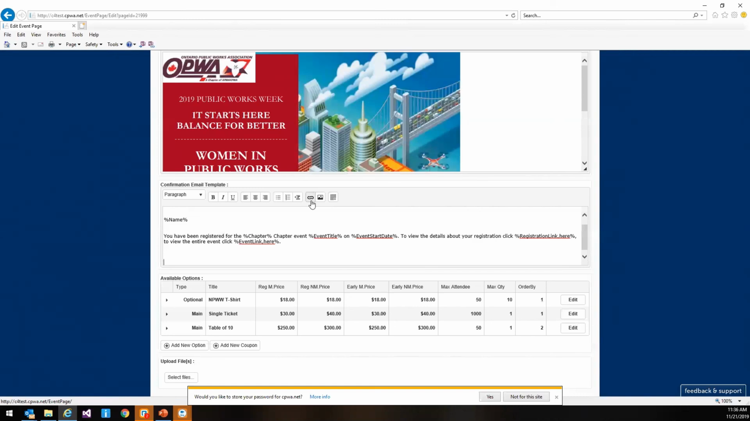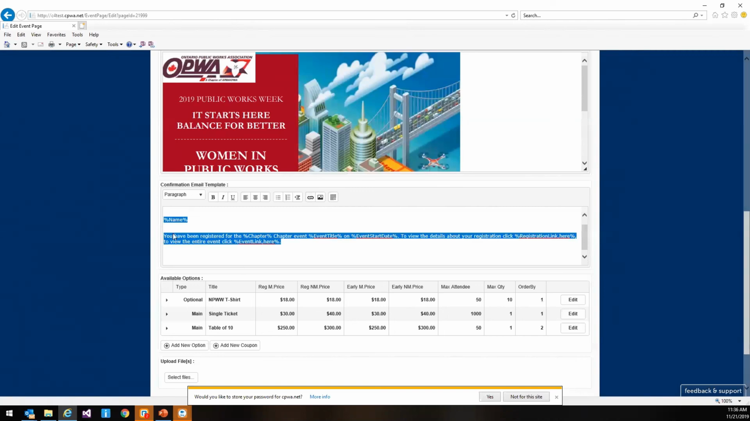The only thing that I ask that you do not do is please do not remove any of these boxes highlighted right in here. If you do, they won't get what they registered for. They won't get a link back to the event. It won't pull in their name. It won't give them all of the meat and the details of that confirmation. And so that's the only thing I say: if you're going to put something in here, either put it above or below there. Otherwise, they'll receive just this generic confirmation email.